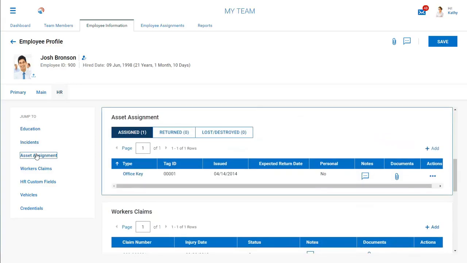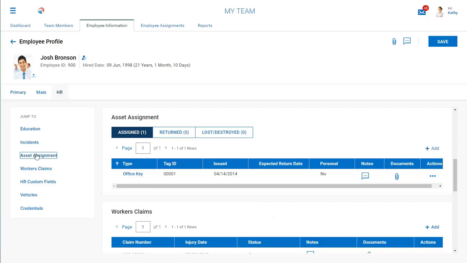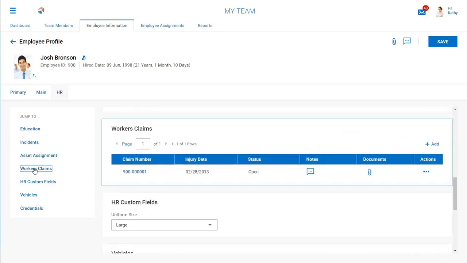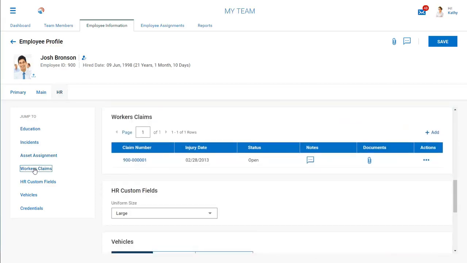We can also track assets that have been issued to the employees, such as laptops, cell phones, keys to the office, etc. The system is intuitive enough to look back to the employee's record during the termination process and will prompt the user to make sure that those assets have been returned. Workers' claims can be stored here within the employee record as well. Let's take a look at this workers' claim.